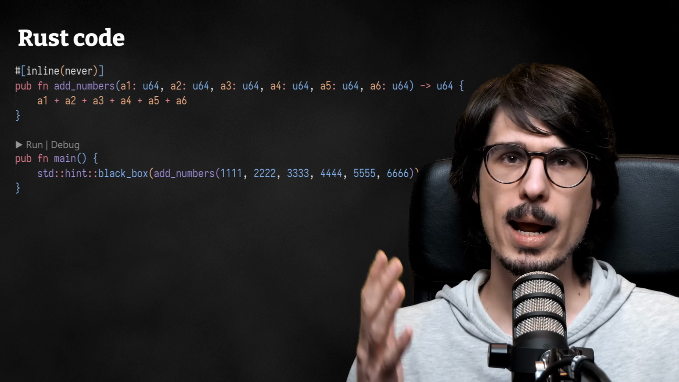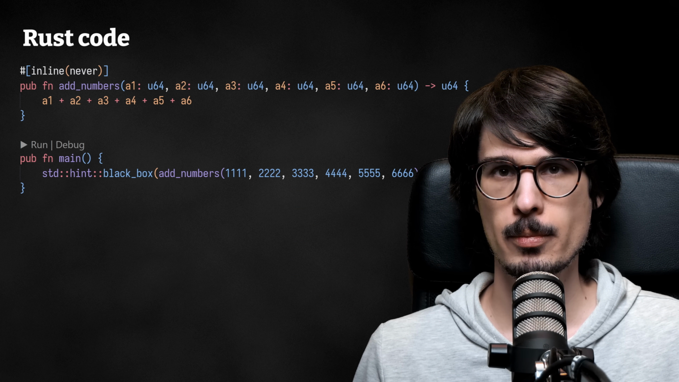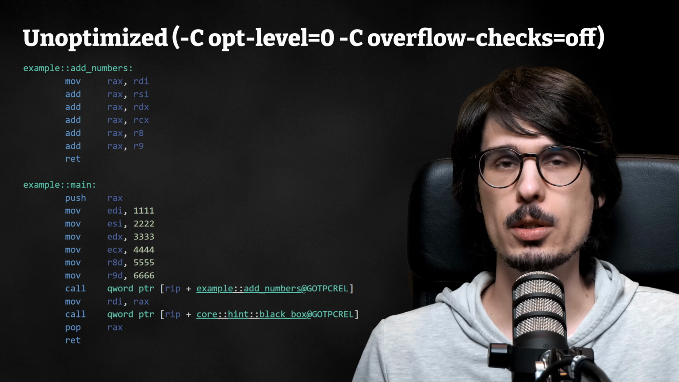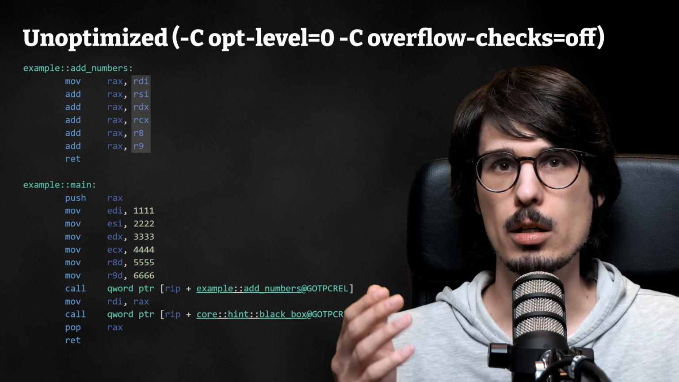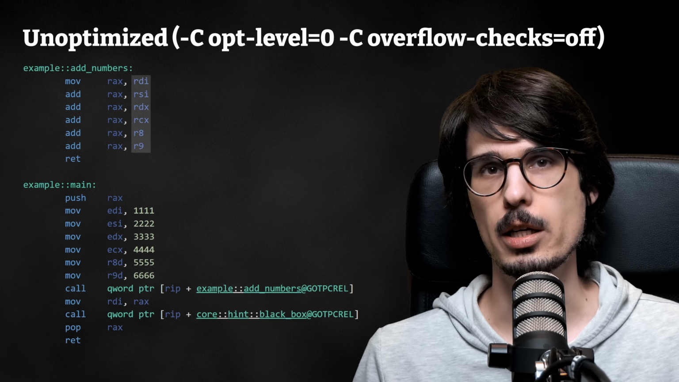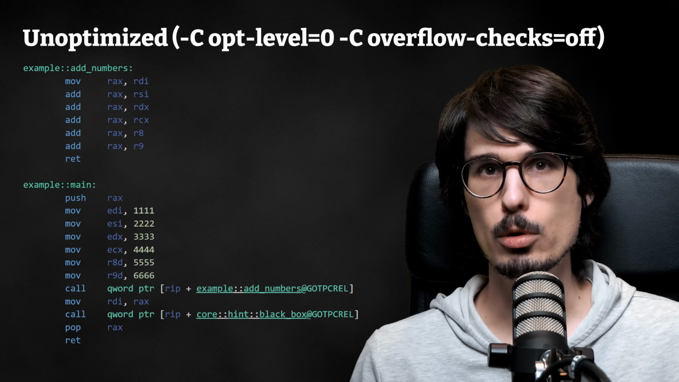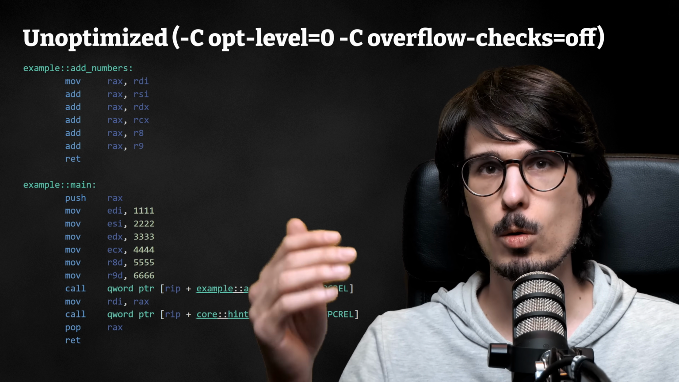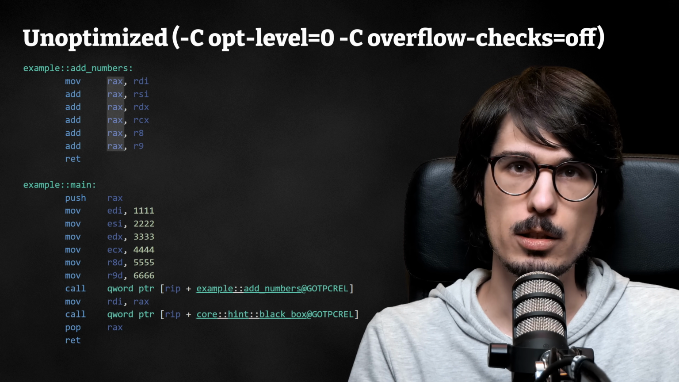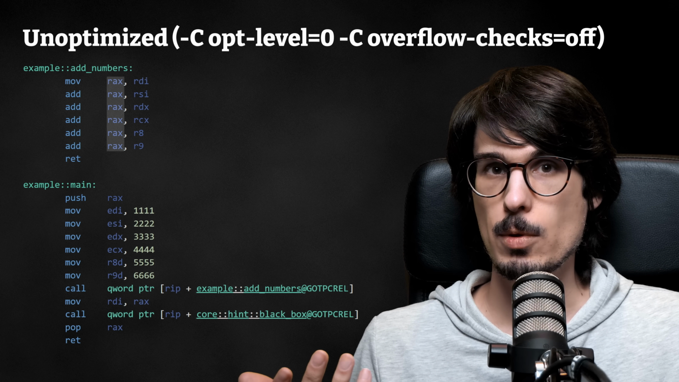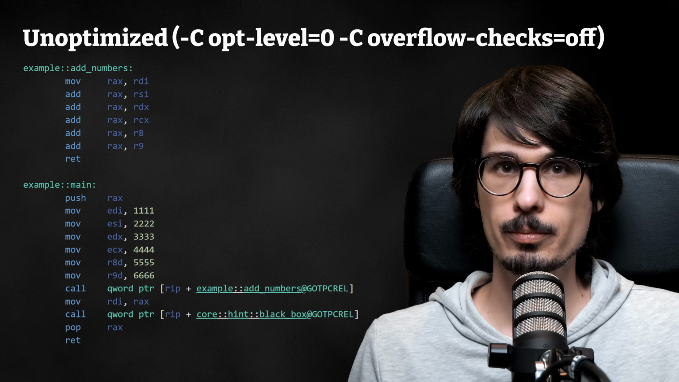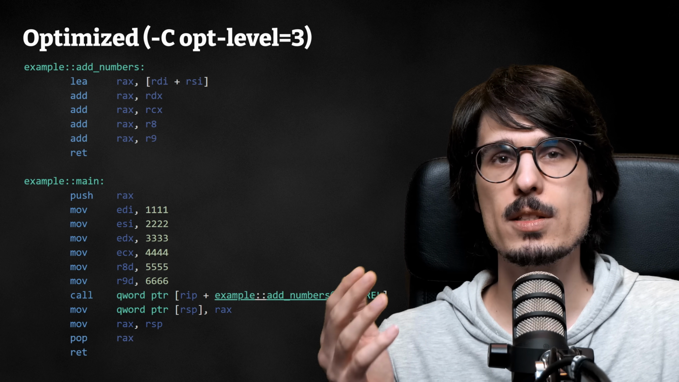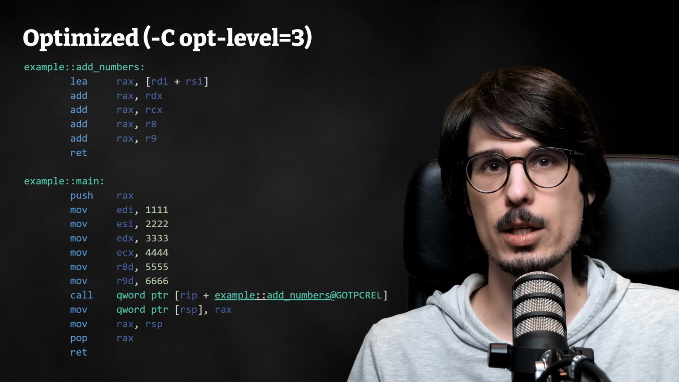Moving on, what happens if we add more parameters? Then it uses all 6 registers we can use for integer arguments: RDI, RSI, RDX, RCX, R8, R9. The unoptimized version moves the first argument to RAX and then adds all the other arguments, accumulating into RAX. And can you guess what the optimized version will do? That's right. Much the same, except it adds the first 2 arguments into RAX with lea.